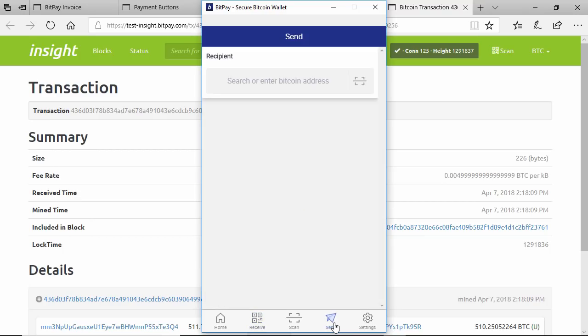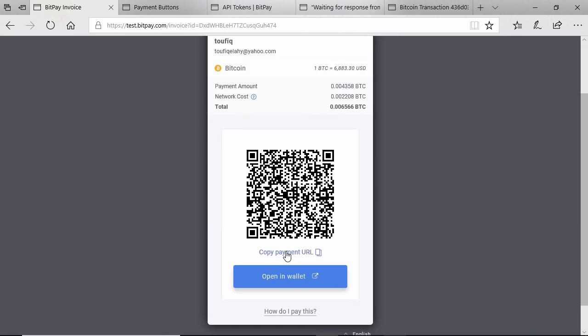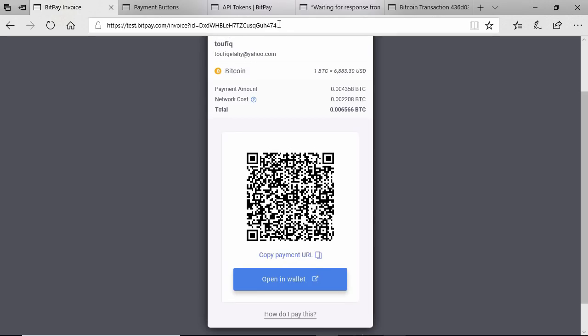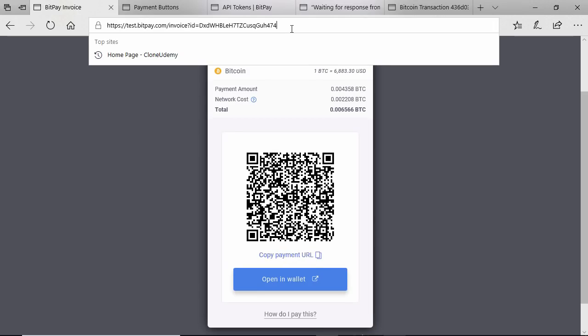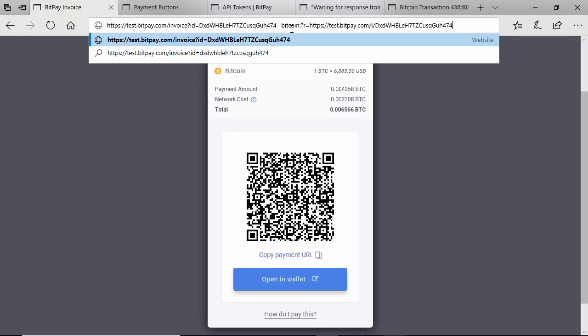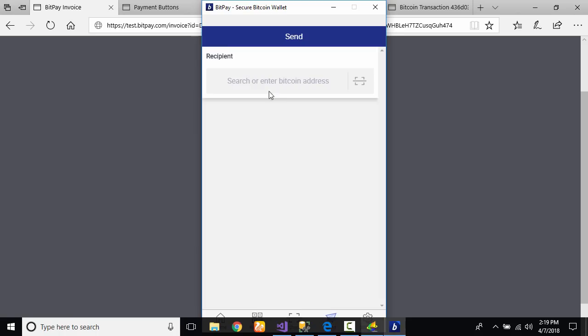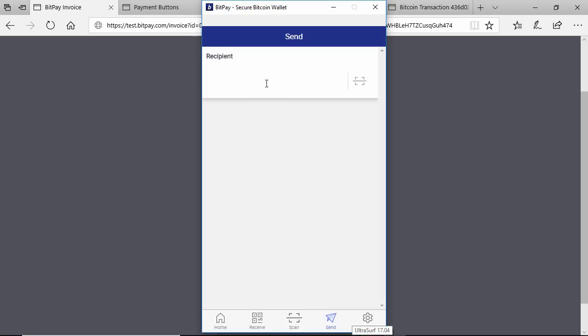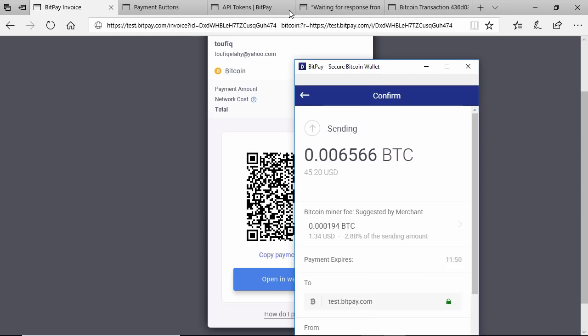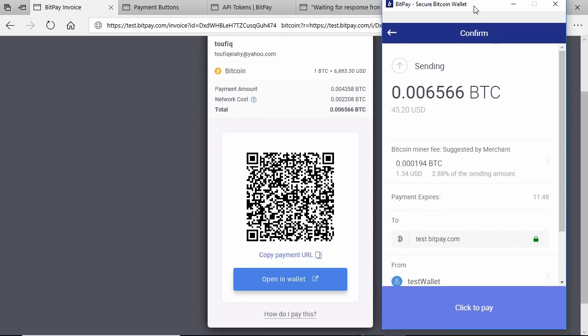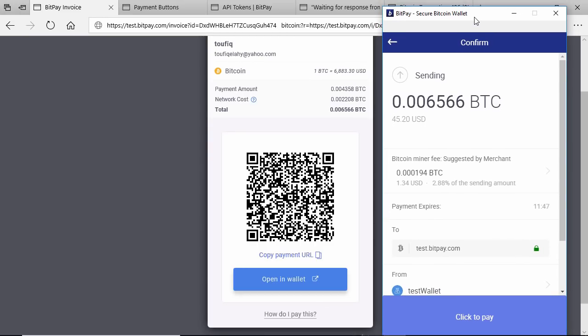Let's click send, and here we need to specify the address. Need to paste the copied URL. Let's see the URL actually. Paste it here. This is the address we will specify in this text box. It will fetch the payment information, and it's already fetched.